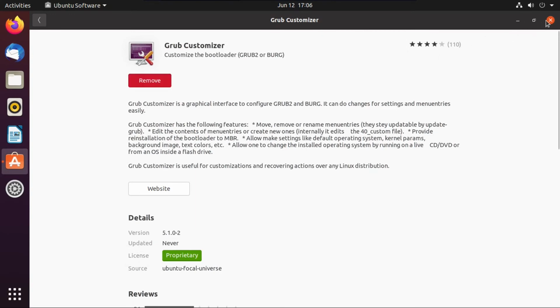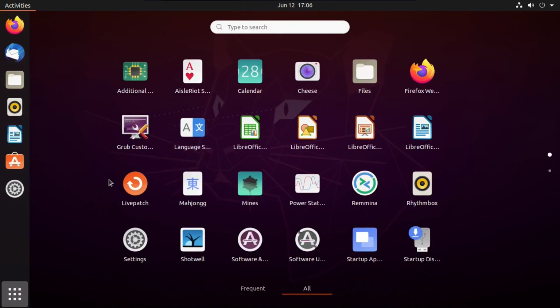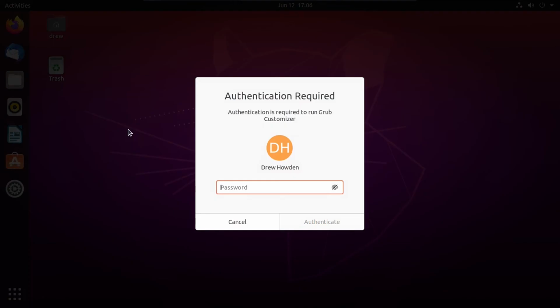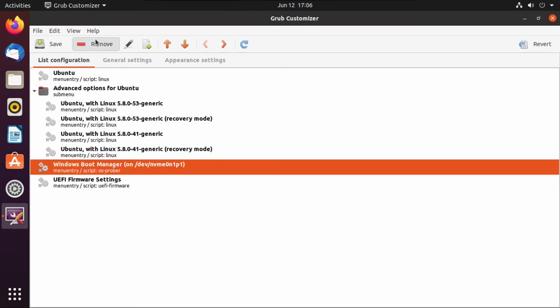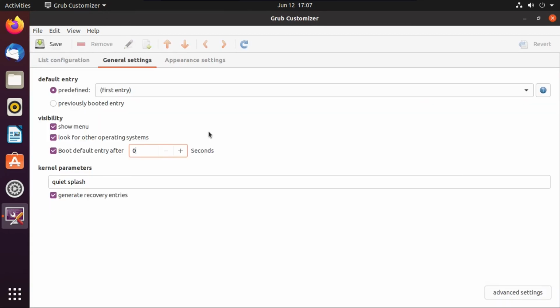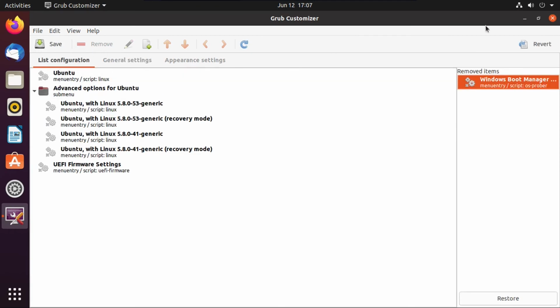Alright, now we can close out of this and then go to Show Applications. Grub Customizer is right there. We can click on that, punch in our password. Alright, now we're going to find our Windows entry. Click on that, then click remove. Now we can click save, and then it'll go update your Grub configuration real quick, and then let's just confirm that Windows was removed. Yes, it was.